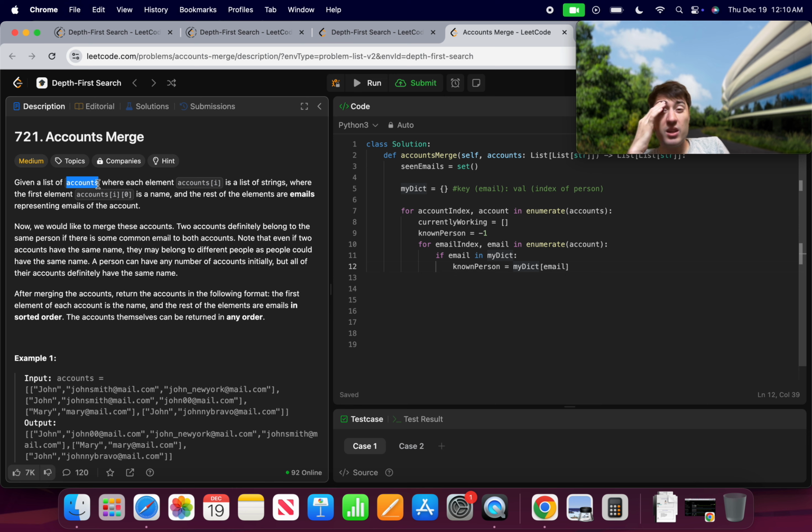but when I'm creating a new list, like the answers list, that doesn't necessarily correspond to the same index, because your output is going to have equal or fewer accounts in it because you're merging accounts.